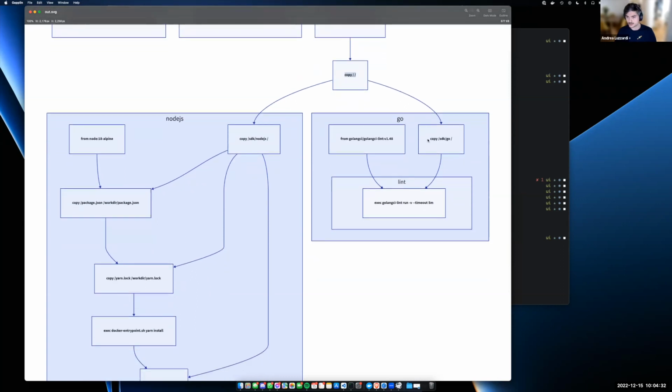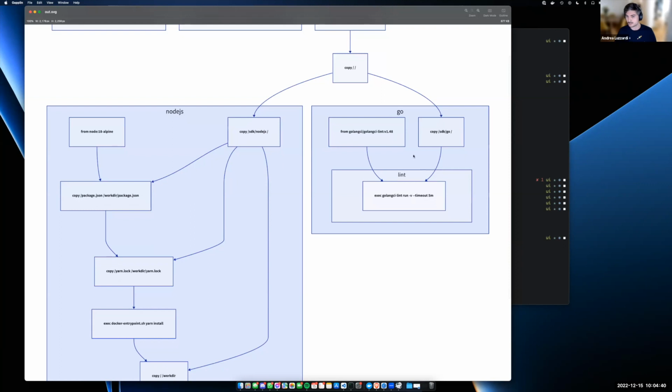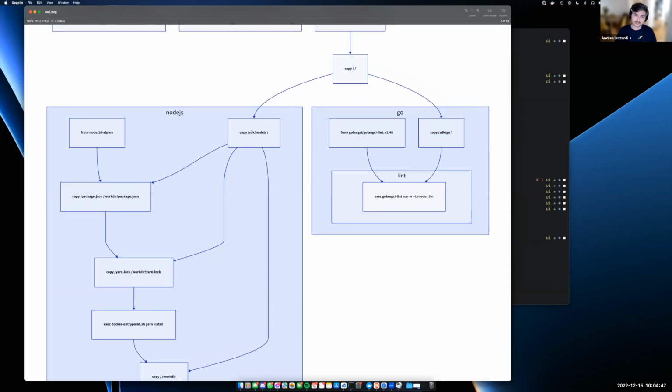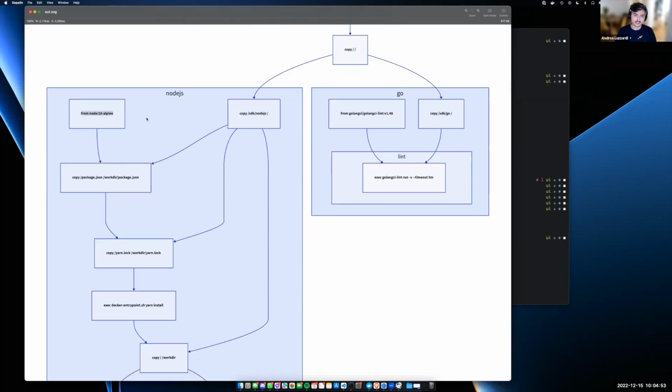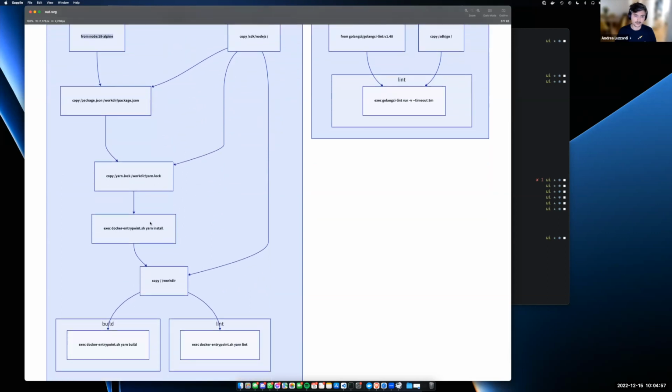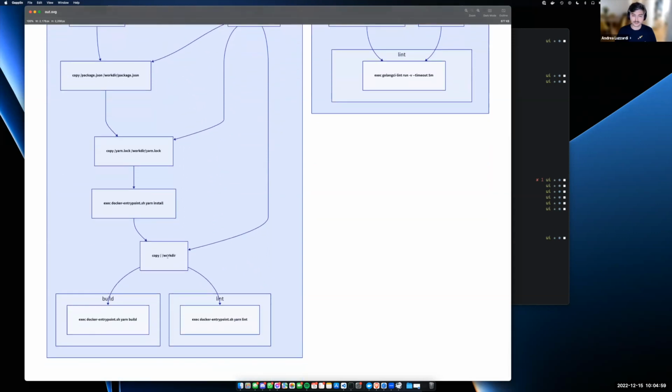And for instance, in Go, you can see it's copying SDK Go to slash, and in parallel, it's sourcing the Golang image. Both of them are required by lint. So lint is waiting on both steps. Node is fairly more complex. Same thing, copying SDK Node.js to slash. There's a from node in parallel, and then package JSON, yarn install, creating the work there, the container, and then in parallel, build and lint are happening.